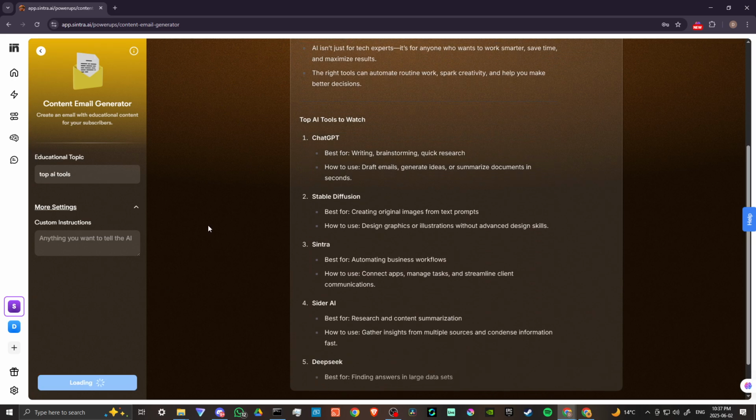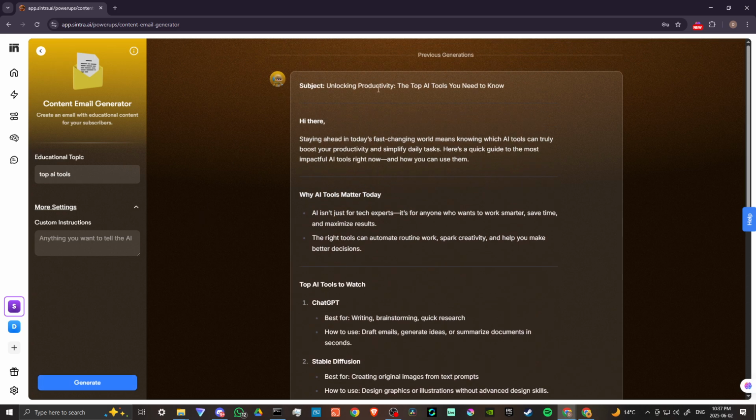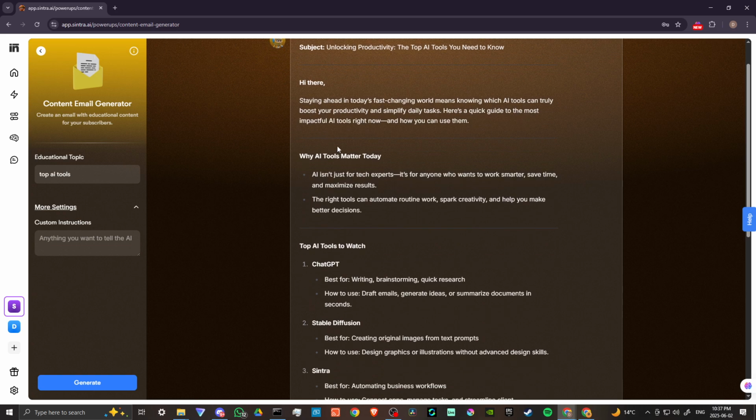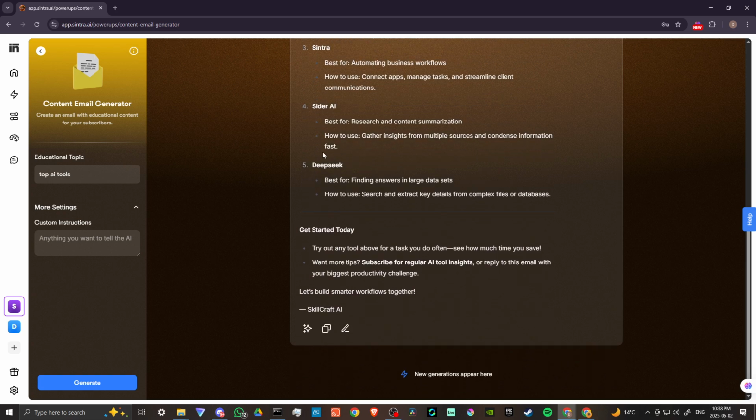So in this case, not sure why I was getting the error before, but here we can actually see what Emmie's going to do for us. She has actually created this very nice email that we can send out. And this is going to just give us a nice little educational email to send out to people. ChatGPT, Stable Diffusion, Sintra, Cider, DeepSeek, all of that there.